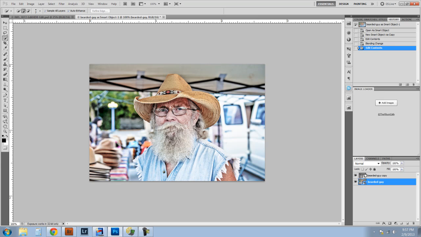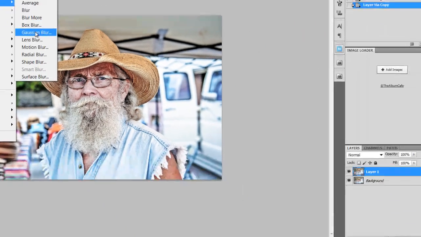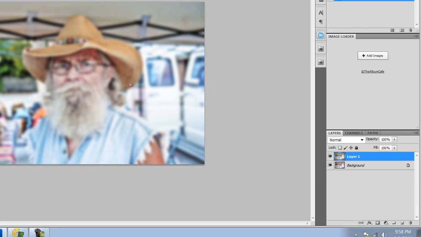And once we've done that, then I'll combine the layers. We'll flatten the image to combine the layers. Then I'm going to add another layer. And on this layer, we're going to add a Gaussian blur. So we'll go up to Filter, Blur, Gaussian Blur. And it's at 4 pixels. That's about right for this setup.